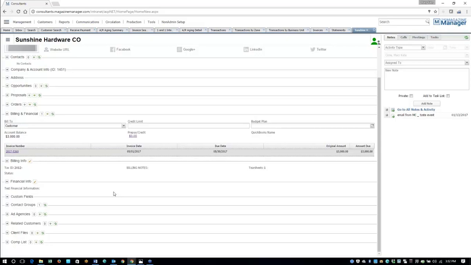Okay. This concludes the presentation of the accounts receivable feature updates. I hope this has been useful. I know it's been a lot of information in the last hour.